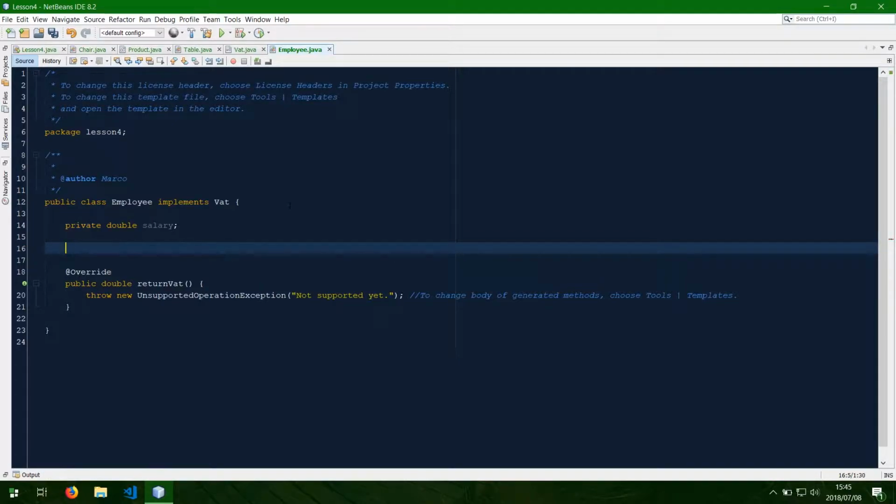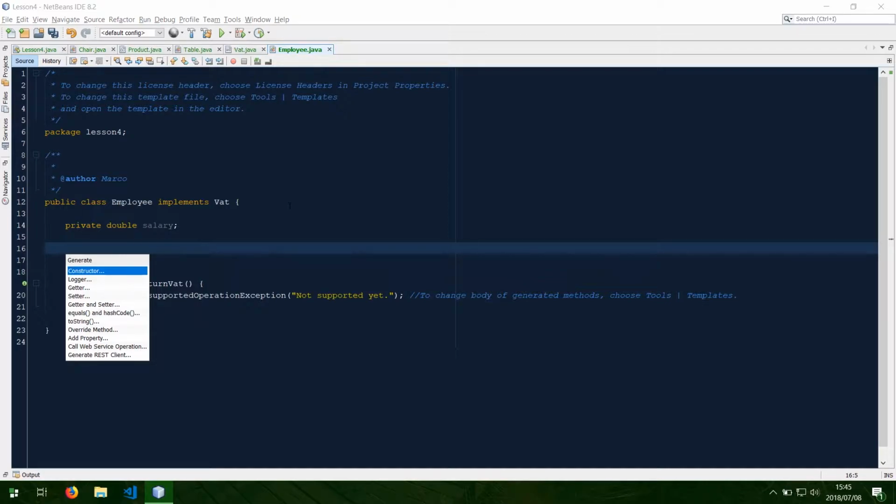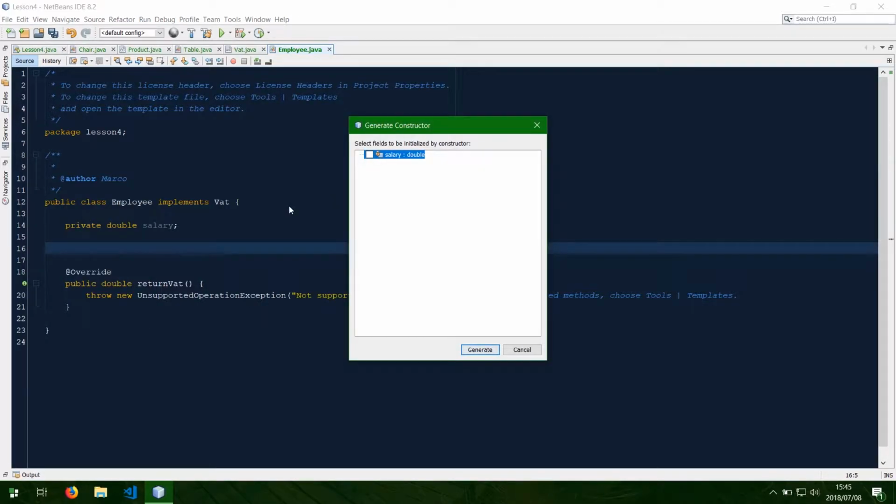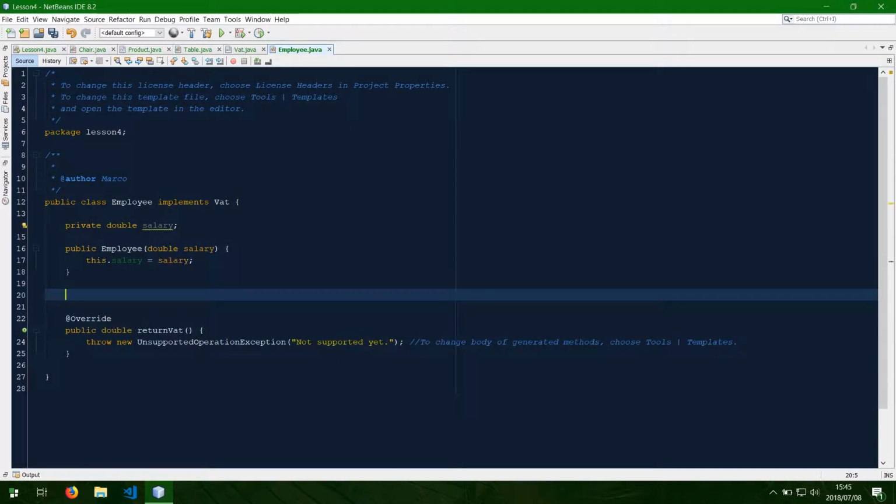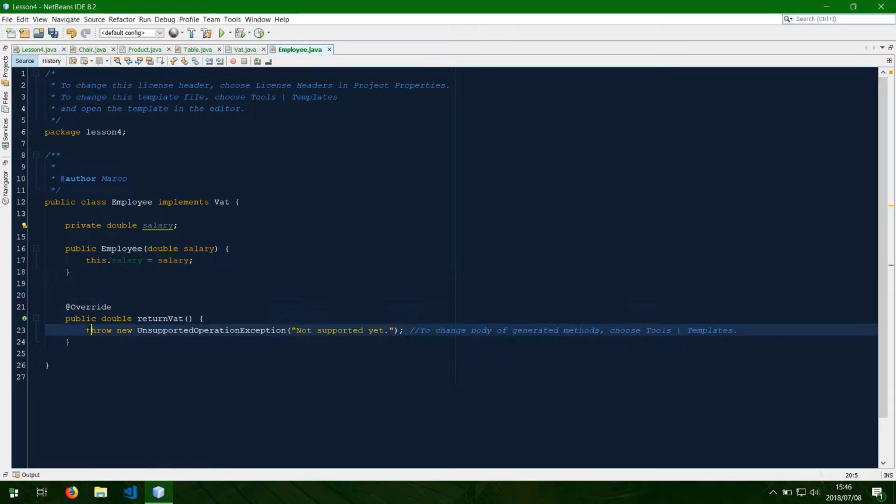One thing you can do in order to speed this up is you can use alt insert, use a constructor, and you can implement one with that variable. So you just click that and click that, then we have that exactly done. And this return that, all this does is it returns this dot salary times 0.15. Now we have the VAT calculated.